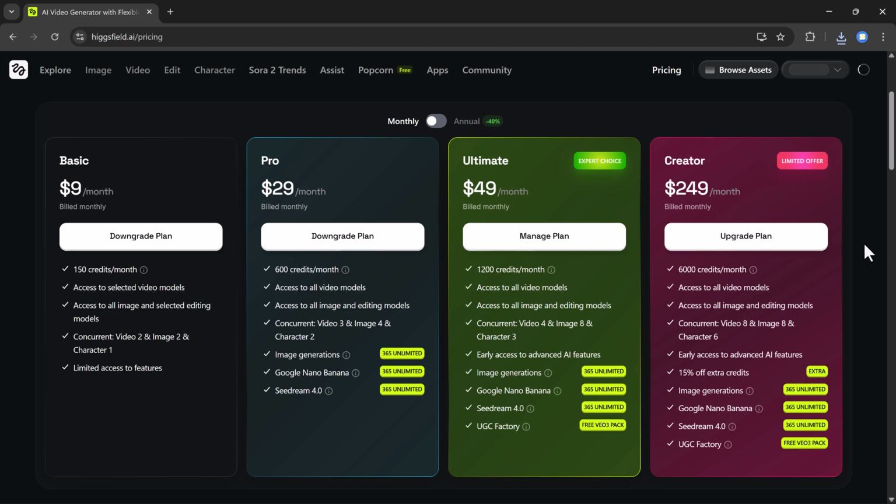The next step is the Pro plan for $29 per month, which upgrades you to 600 credits, full access to every video, image, and editing model, better concurrency for handling multiple tasks at once, plus unlimited image generations across 365 days.